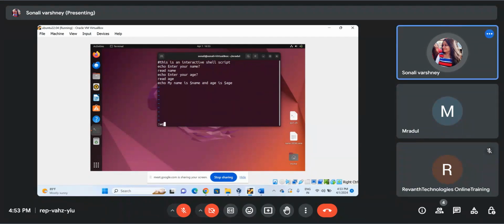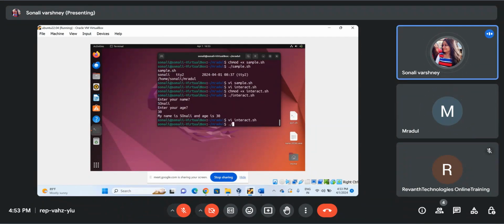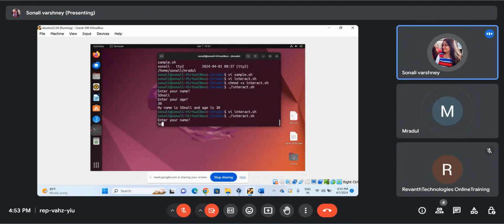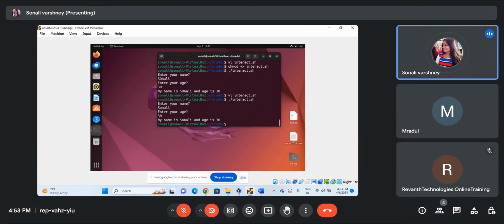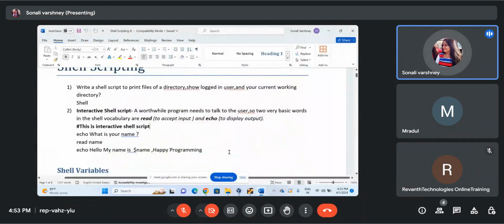Now save it and run it. So when I run it, name is Sonali and age is 30, suppose. So this is the result. Did you understand the program? This is how an interactive shell script is made.